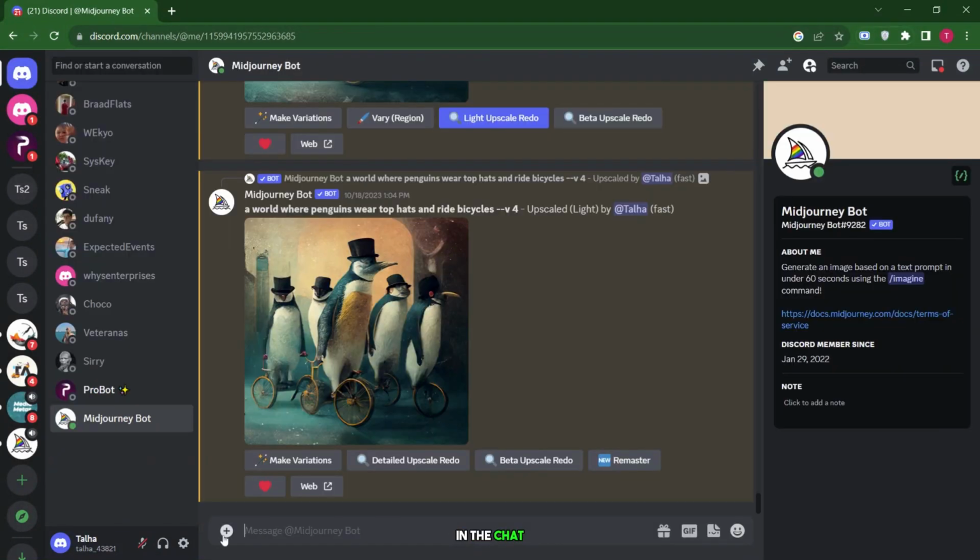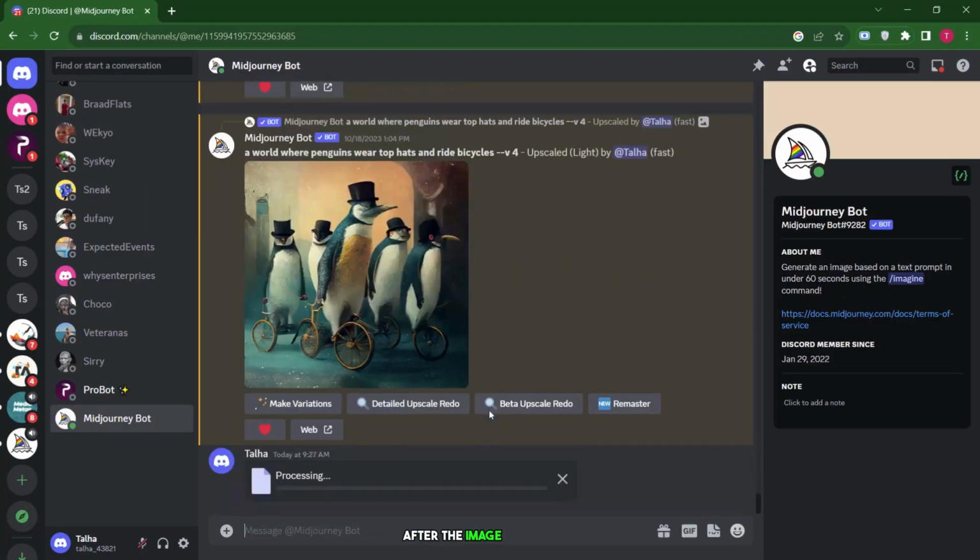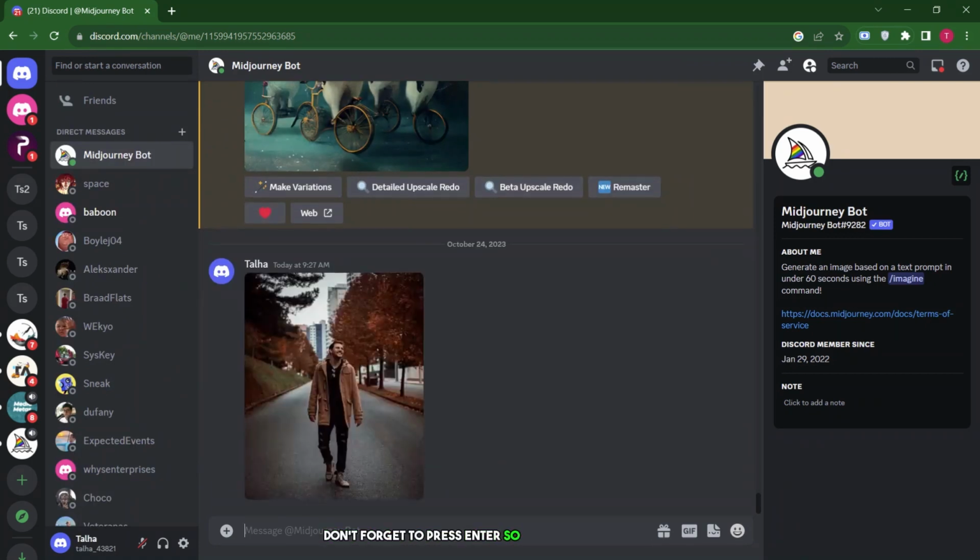Once the bot is in your new server, you can start by uploading reference files for creating art images in the chat. Click the plus sign, go to Upload a File, and select the individual images. After the image is uploaded, don't forget to press Enter so it appears in the chat. If you prefer to use an image from Google or Bing, ensure the file is in JPEG or PNG format rather than leading you to a website.